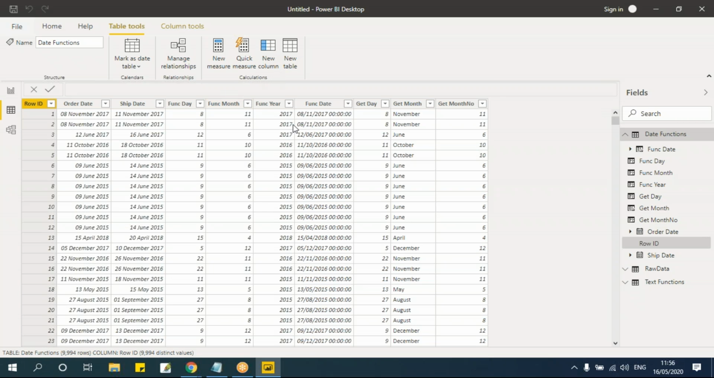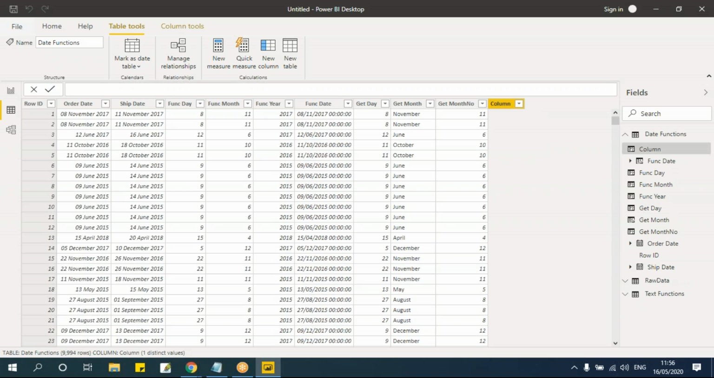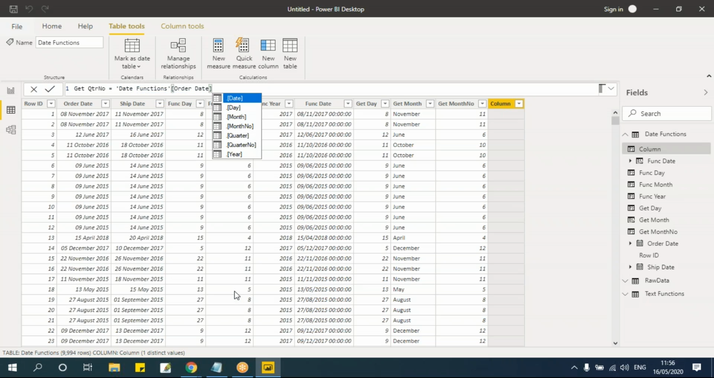Right. Next, I can get the quarter also, the quarter or quarter number. If you want to get the quarter number, I can use quarter number. If you want to get the quarter name, then I can use quarter name here. I'll just go here. I'll say get quarter number. Order date dot quarter number, enter. I'll get the number here.